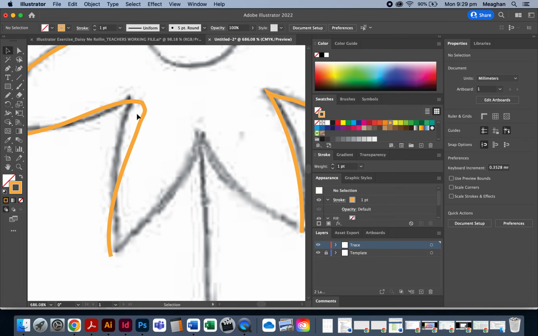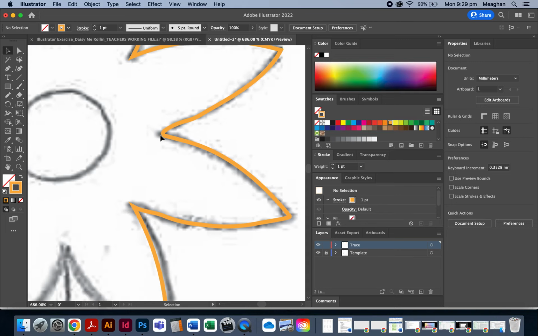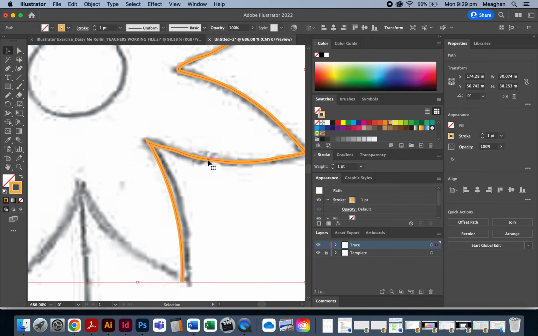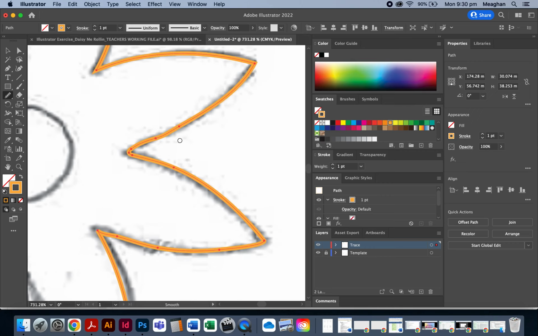Okay, another thing with the pencil tool is if there's any areas, I'm trying to find a rough bit, maybe here. Maybe I want to smooth out this part of the line. If you right click on the pencil tool, there's a smooth tool. For this, you want to click and drag in the direction that you want to smooth, like you were using your finger to draw over the line to smooth it out. So I'm going to click and drag to try and make this line a bit smoother. Maybe up here.